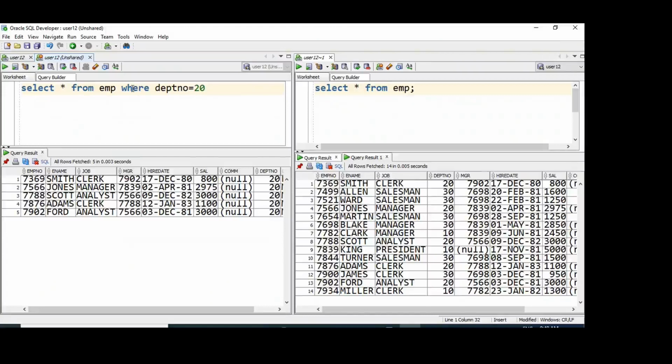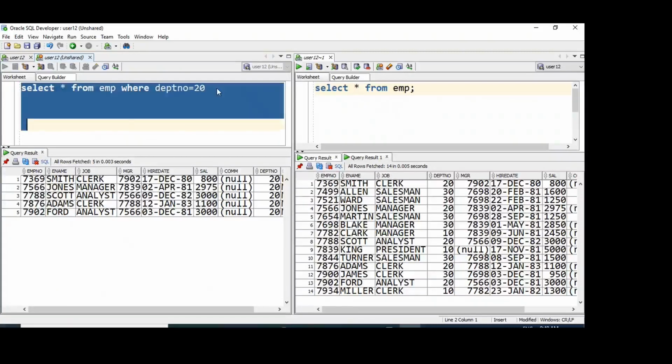So if you want to filter the data from the source, our source is the table. While retrieving the data from the table, we need to use the where clause. So where clause is used to filter the data from the base table. Okay, so this is the where clause, right?